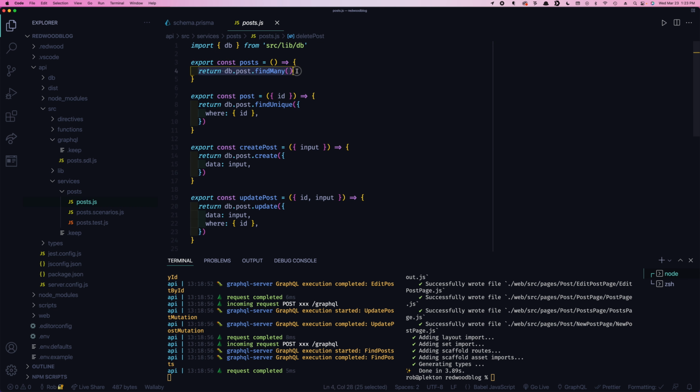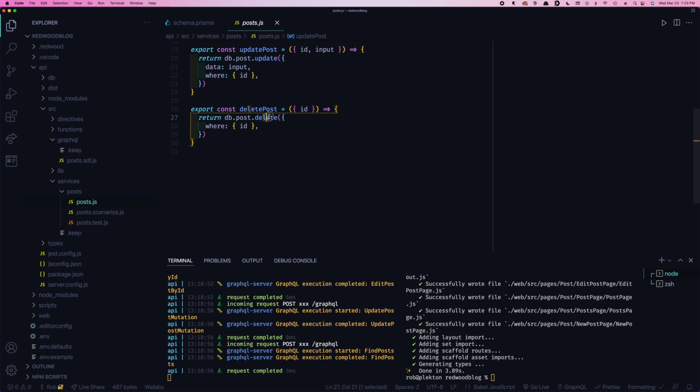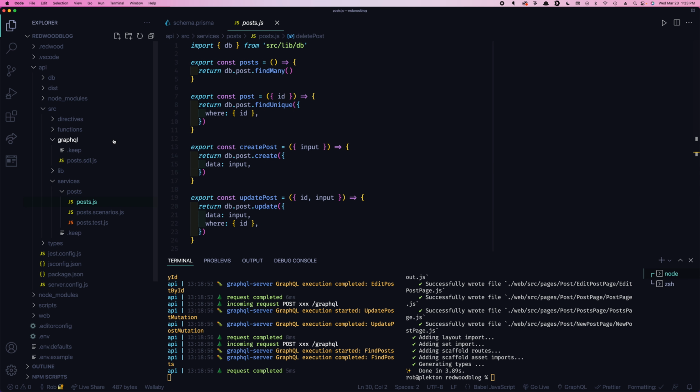And then within that function, we just make Prisma calls. So this is Prisma syntax here. db, which is an instance of the Prisma client, then the model name, and then Prisma has all these functions for retrieving data: findMany, findUnique, create, update, and delete. Okay, so that's all the code that was created on the back end for us.